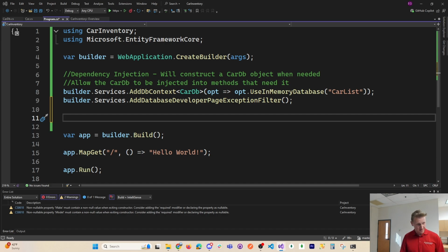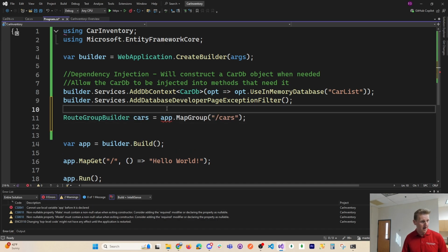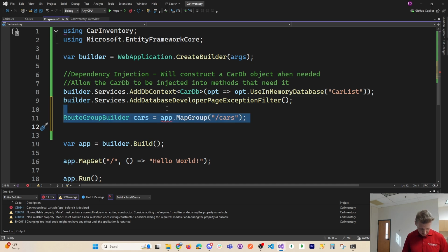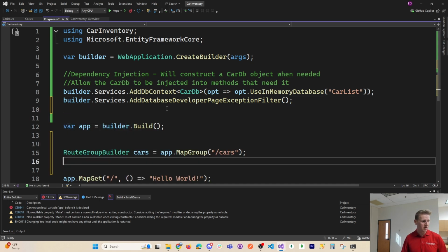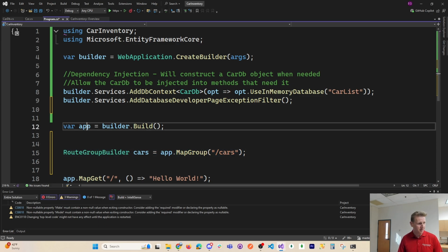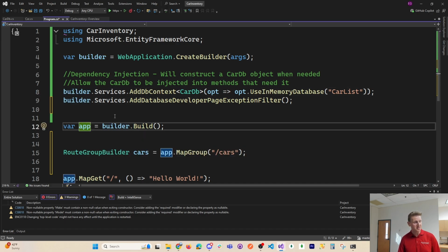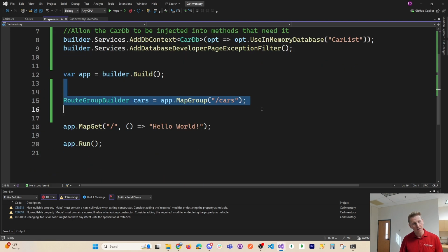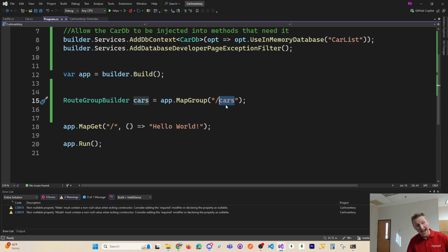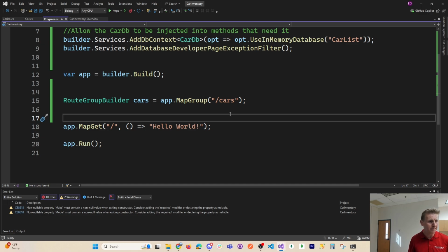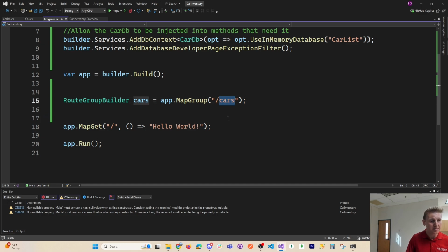What's nice here is I'm going to prefix all of my routes with /cars. If I put this after line 12, here we have a web application, and we put that web application into our variable app. I'm going to say that all of our endpoints start with /cars. So if you go to /cars/add, for example, that would be the route to add a new car.